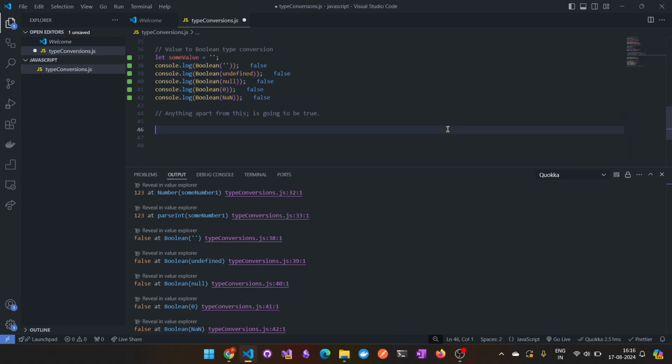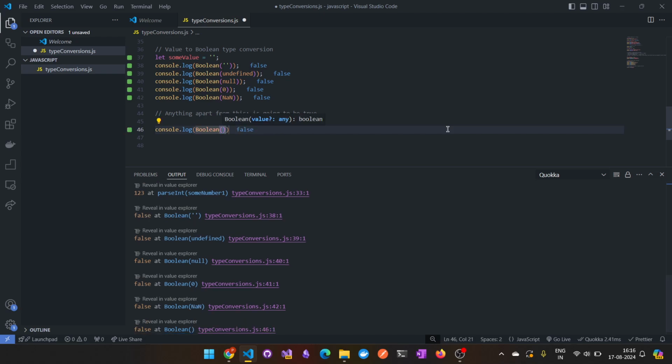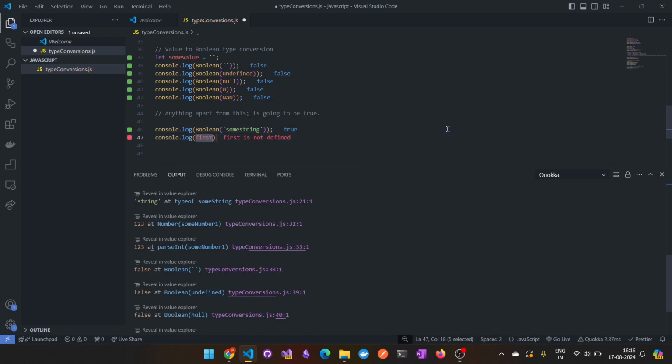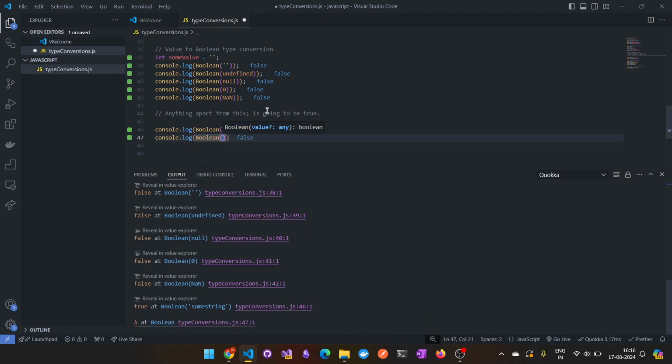So let's try it out. console.log, then Boolean, and then some string. It's going to give us true, right? Because we just discussed that anything apart from these five will result in true if those values are passed inside the Boolean function, or you can say constructor.